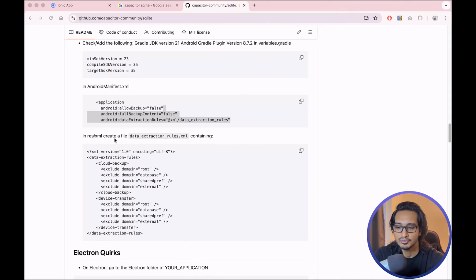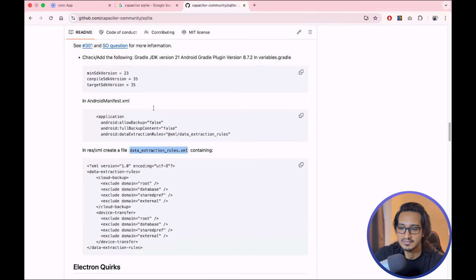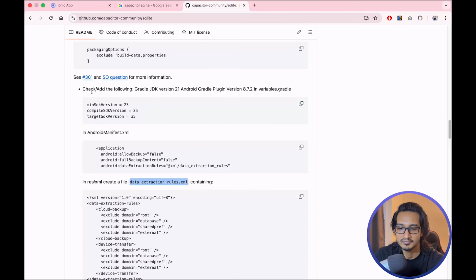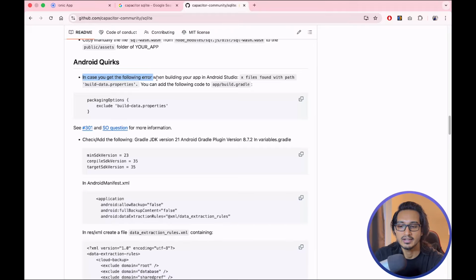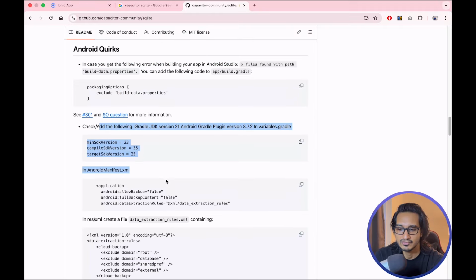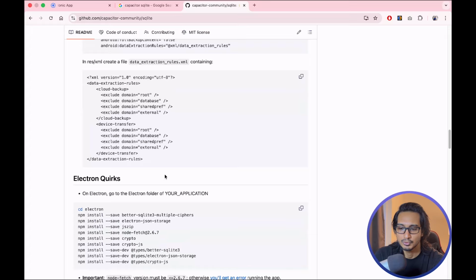What next we need to do? In the res folder, in the XML folder, we have to create a file called data extraction rules.xml. So let's go for it. And why this is needed, you can simply check it here. In case you get the following errors, okay, this is for the error part, but these things need to be done. Okay, so let's do it.